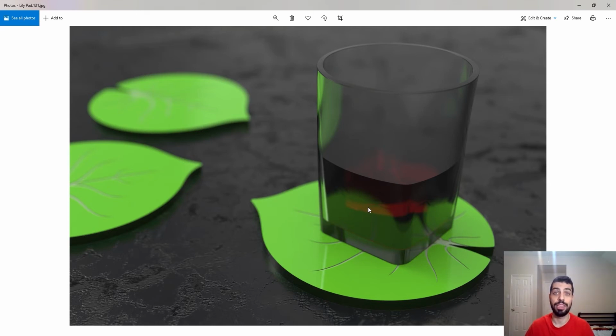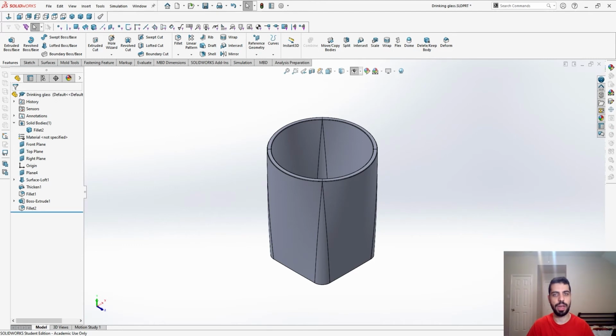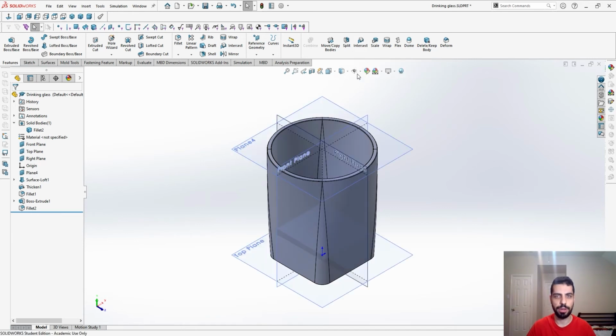So let's just begin. Okay, so as you can see here, I have modeled my cup or my glass before. And what we want to do is split this solid in half using the intersect feature here. So I'm just going to turn on my planes. You could use a surface, you could use a plane, you could use whatever. And this method works the best. I've tried some other methods, but I believe this method works the best.